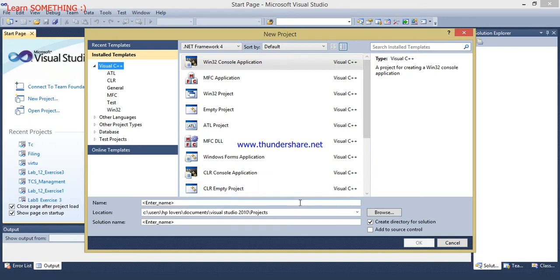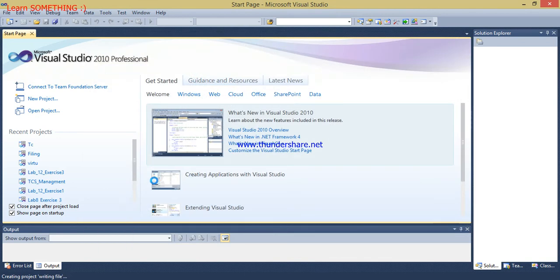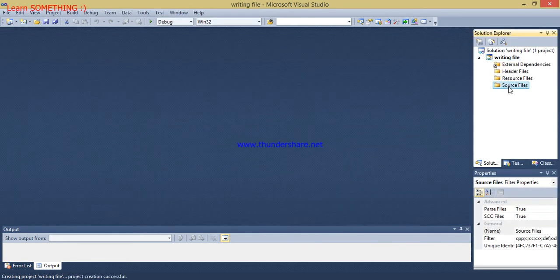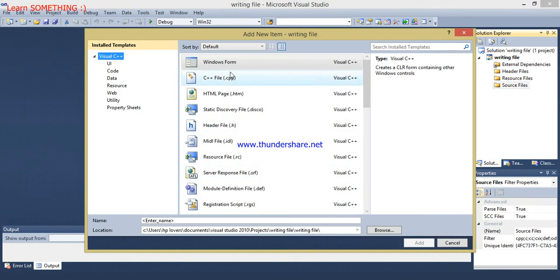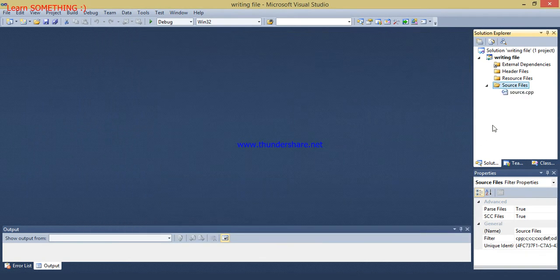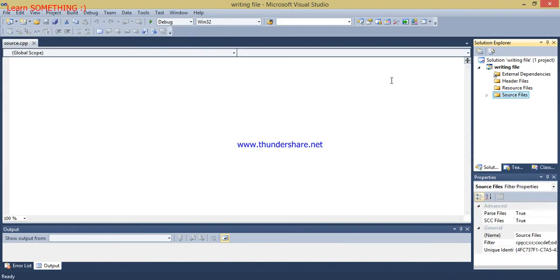Hello guys, today I will tell you how we can write a file. So first of all, I am going to create my project in which I am going to write a file. I have created the project. Now I will include the main source file cpp. Here I will write the source file, and I will create a class in it.